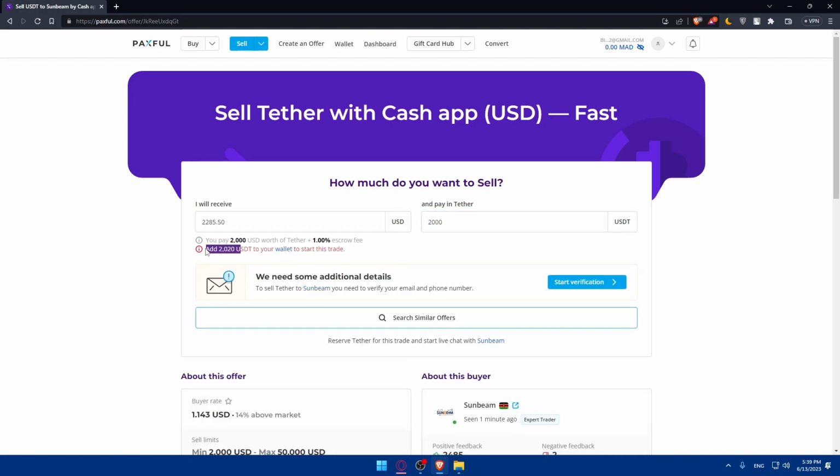So as you can see, you will have to go and add it to your wallet. And of course, there's a 1% fee from Paxful. So just keep that in mind. So if you want to sell this, you will receive this amount on your Cash App.